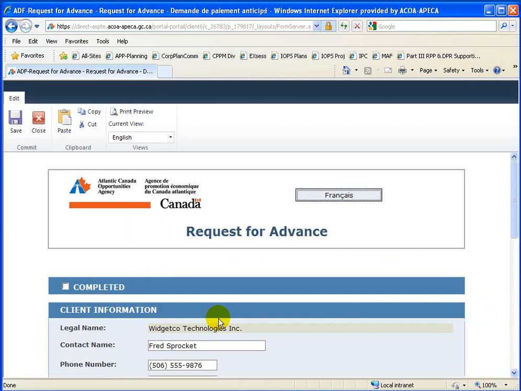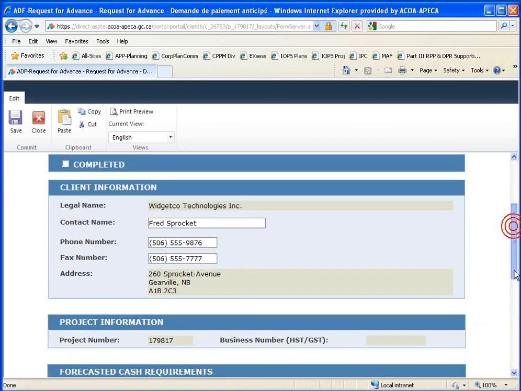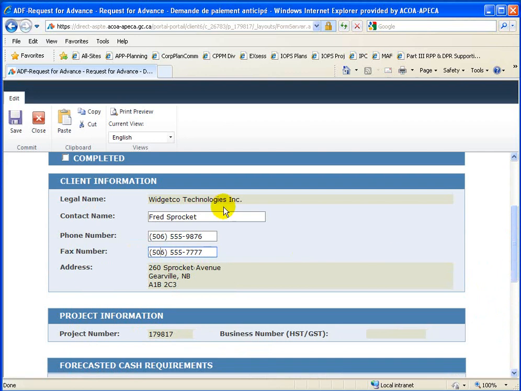If the conditions of your letter of offer allow you to request an advance, you can then fill out this form within the claim package if necessary. You notice here the client information section, the legal name, and the address are grayed out. You can modify the contact name, phone number, and fax. The system auto-populates these fields based on information that is in our internal ACOA system.